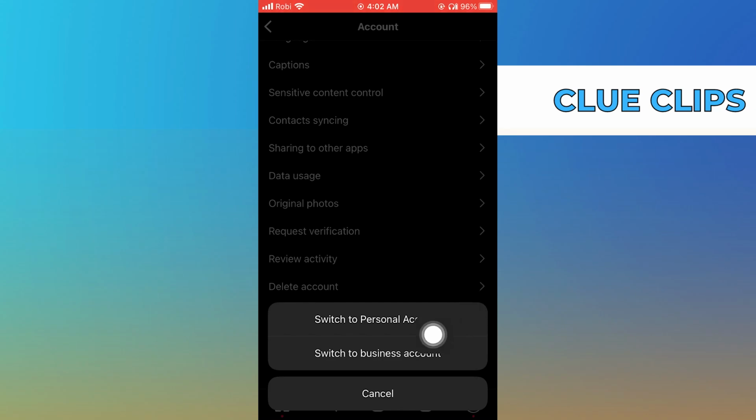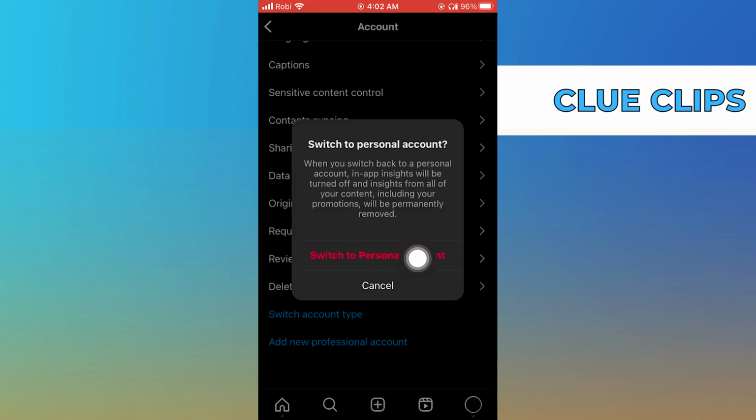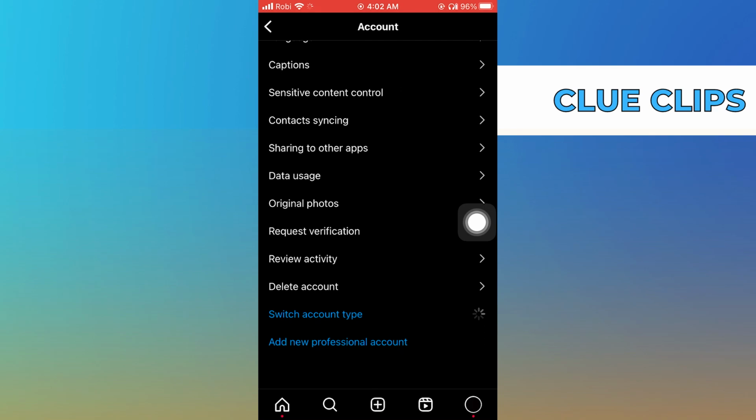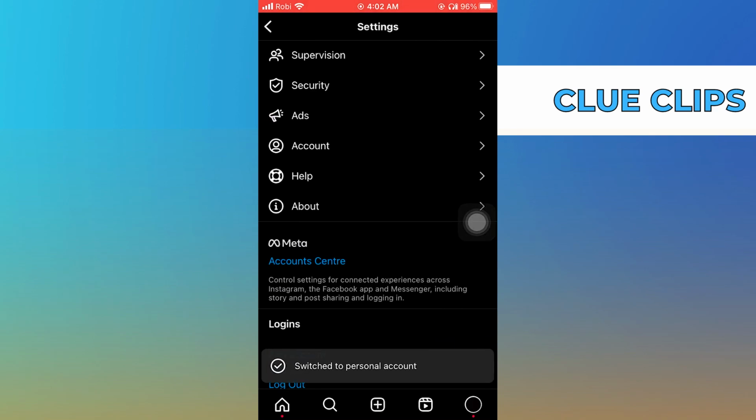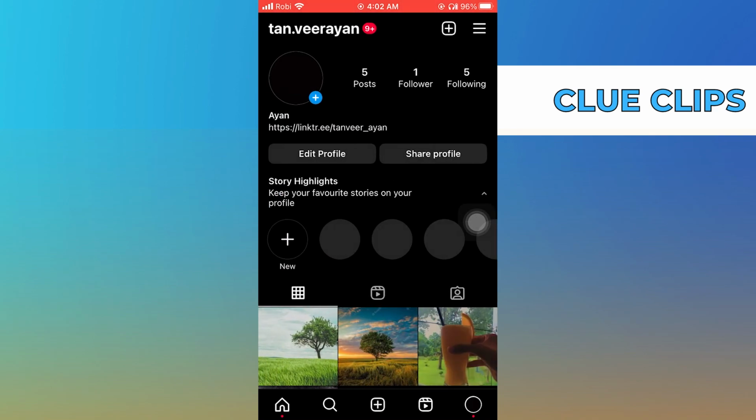Then tap on switch to personal account. Here tap on switch to personal account. Once you have switched back to personal account, you can delete your account by going to the delete your account.